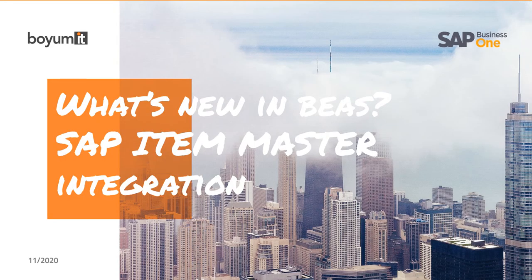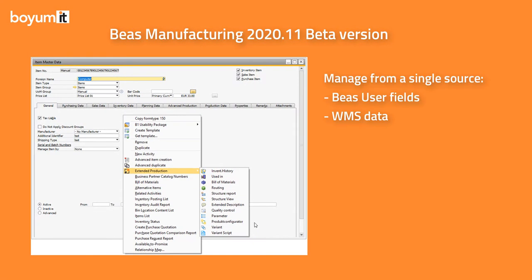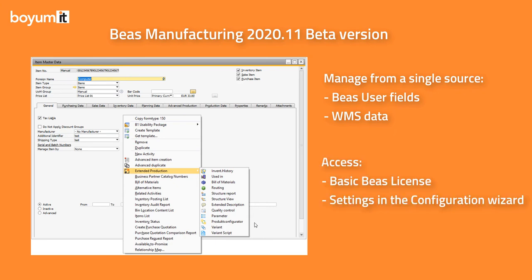Hello and welcome. In this video, I'm going to introduce to you how the functions and fields of Beas Item Master window have been integrated into the SAP Item Master and demonstrate how you can set this as default and use it. With this option now, you can access and manage your own Beas user fields and WMS data in one place. As of Beas 2020.11 beta version, you can access the Beas Item Master data with all Beas functionalities directly from the SAP Item Master with a basic Beas license.